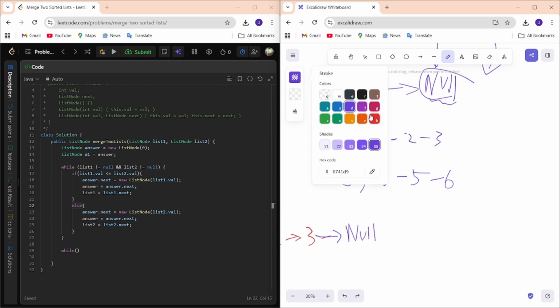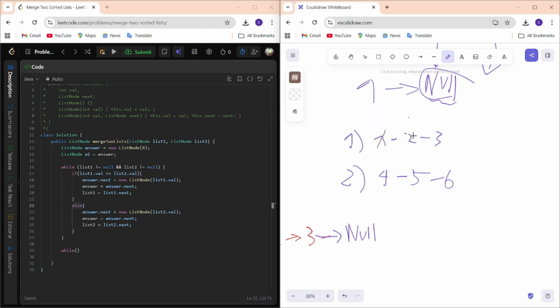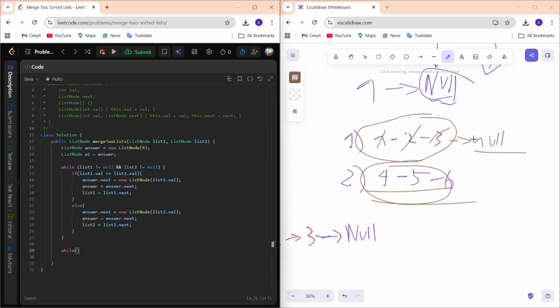Now, what color do we want to use? Let's just say brown. We're going to cross 1 out, we're going to cross 2 out because 2 is smaller than 4, and we're going to cross 3 out. The problem is, now we're going to break out of this while loop because our list1 equals null, right? So what we want to do is fill out the rest of our answer with the vals that are left.